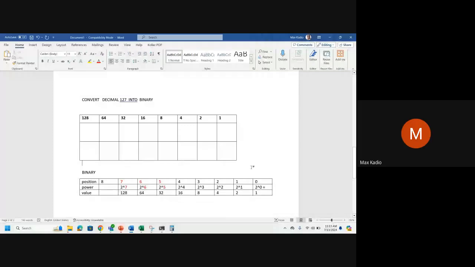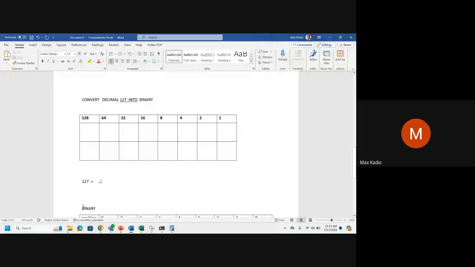Okay, cool. Now we have to convert 127 into binary. It means 127 will be what plus what plus what. So we need to take a combination of these numbers. Okay, let me change to 204.